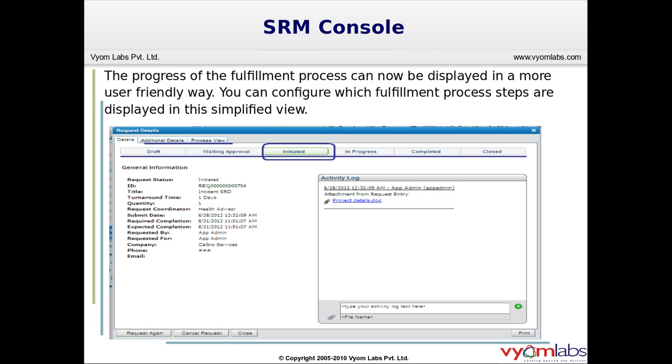Now coming to this activity log part, in this activity log people can monitor whatever activities are being performed on the ticket and are being updated in the fulfillment application. Those can be viewed here in the activity log by the user, so that there's transparency between the service desk personnel and the end customer, and he also knows what is currently going on with his ticket.